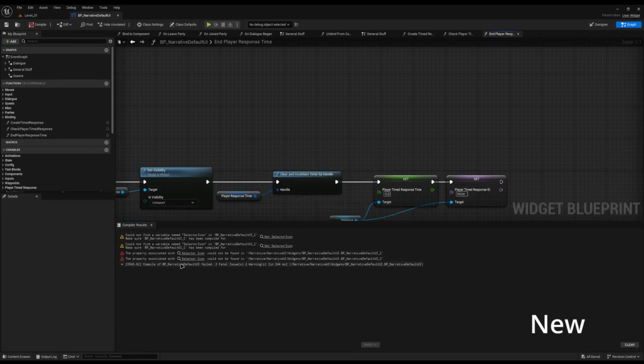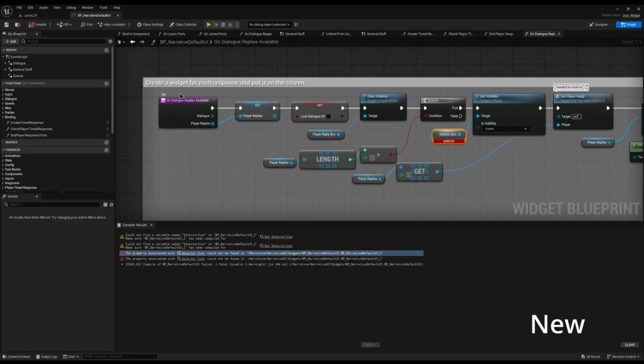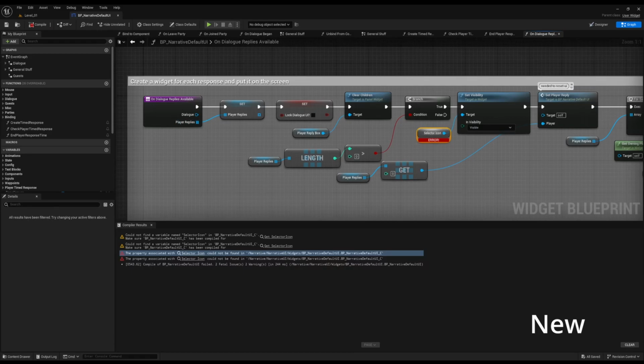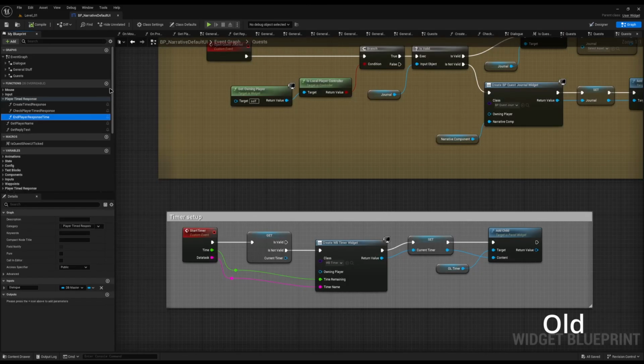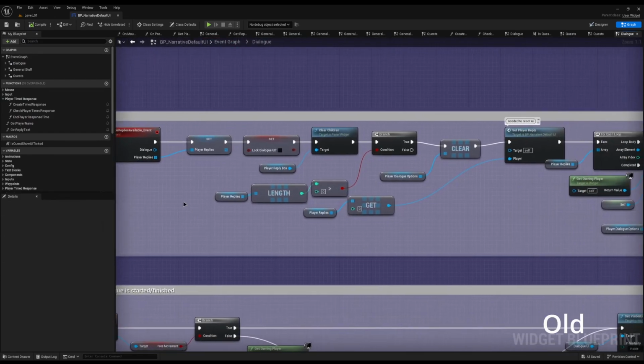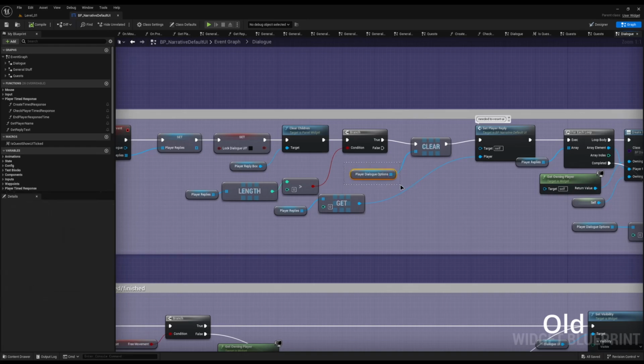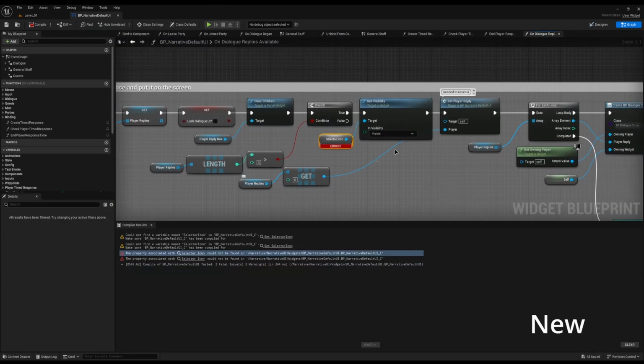And you'll see we've already got some errors because I deleted the selector icon, and that's okay because I know I've done that. So this is where we can start coming to clean it up. So on dialog replies available here, I'm going to find the same function in my old narrative. So in dialog, it's going to be on dialog replies available. Here we go. So the first thing I do is I actually store all the player dialog options as a variable, and we see narrative doesn't do this.